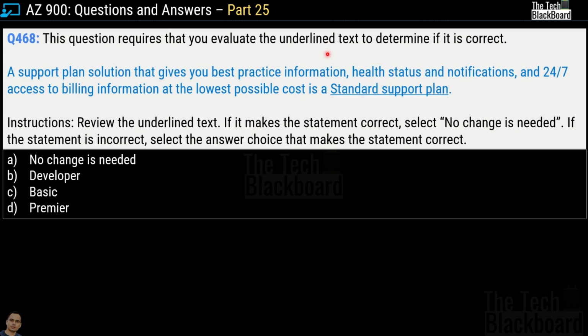And now comes question number 468. It says that this question requires you to evaluate the underlined text to determine if it's correct. This is similar to the question we saw earlier, and the statement says that a support plan solution that gives you the best practice information, health status and notification, and 24/7 access to the billing information at the lowest cost possible is standard support plan. So you have to tell whether standard support plan is exactly the plan which fits this statement. Otherwise, you have to replace standard support plan with developer, basic, or premier.